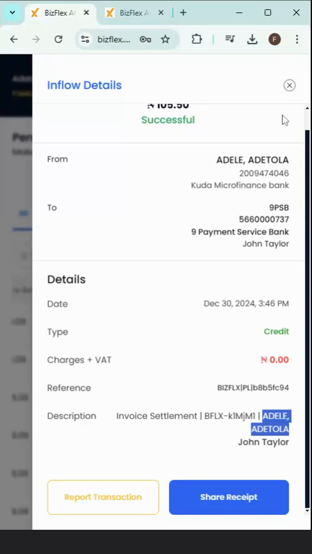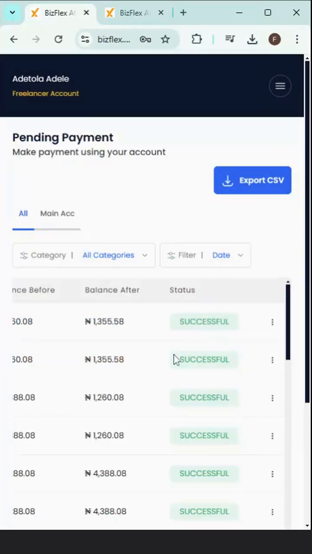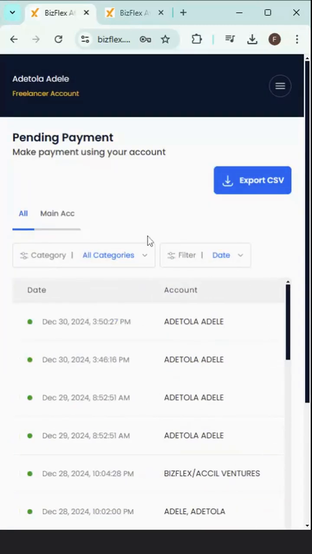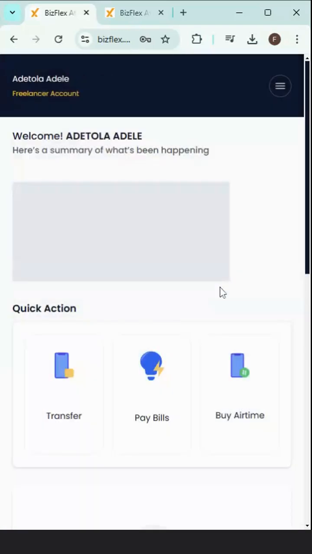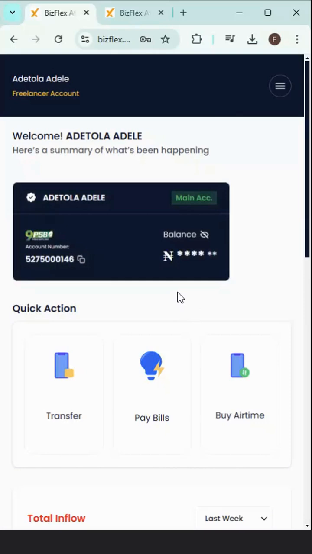So that is how you create an invoice, send the invoice to your client, and your client will be able to make payment for that invoice without you lifting anything. You don't have to do anything. You can see the system has reconciled, your account has been credited, the client is happy, you've received notification, and everybody is good to go.